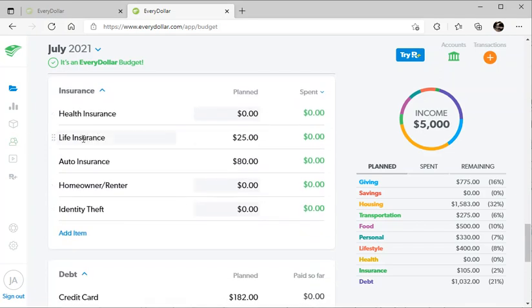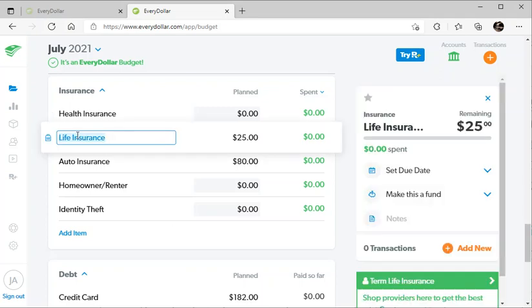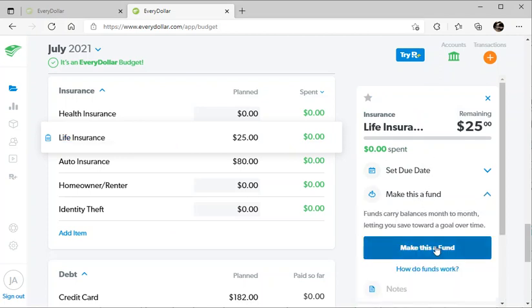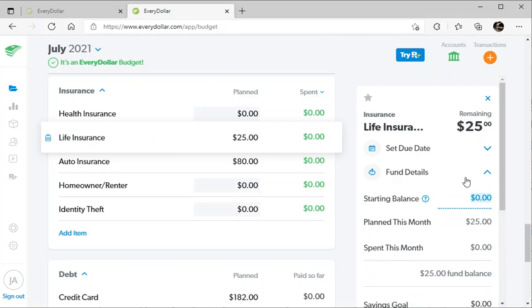So here we have life insurance. Life insurance is often an annual payment, so we've planned 25, but let's say that we actually owe 25 times 12, so $300 once a year. So we're going to take that 25 and turn this into a fund. Right here there's a button that says make this a fund, and we have a starting balance of 0.